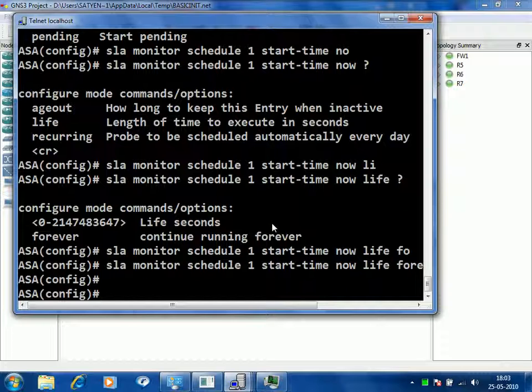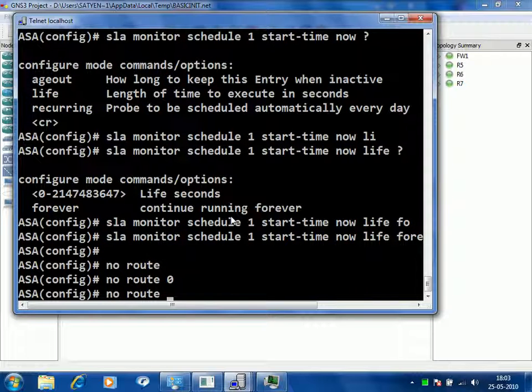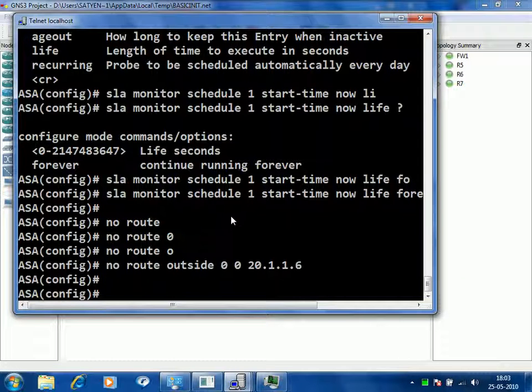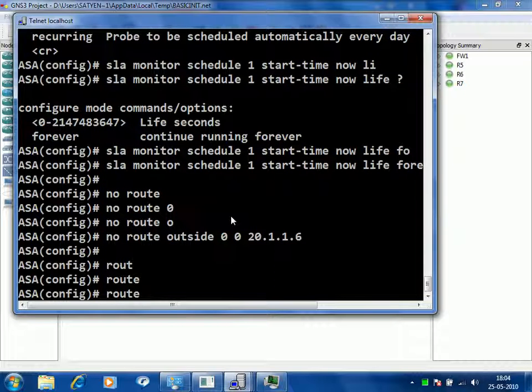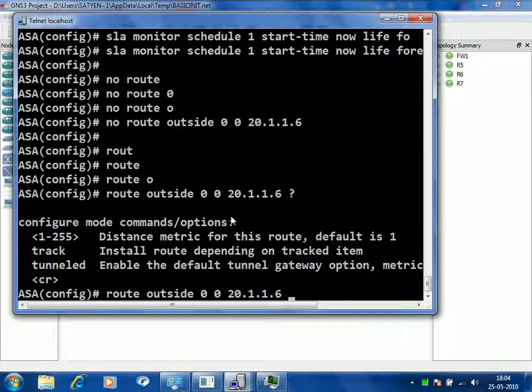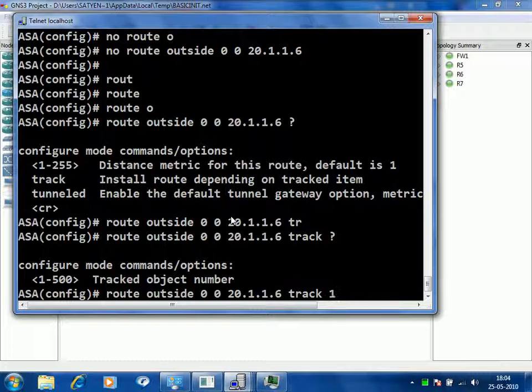We created the SLA monitor and the object tracking, and in the object tracking we called the SLA monitor. But now we want to use that object tracking in the route definition. So now remove the default route you had given. I am removing it. How to define it with object tracking? Like this: route outside 0/0 20.1.1.6 and then track object number 10, right? Okay.